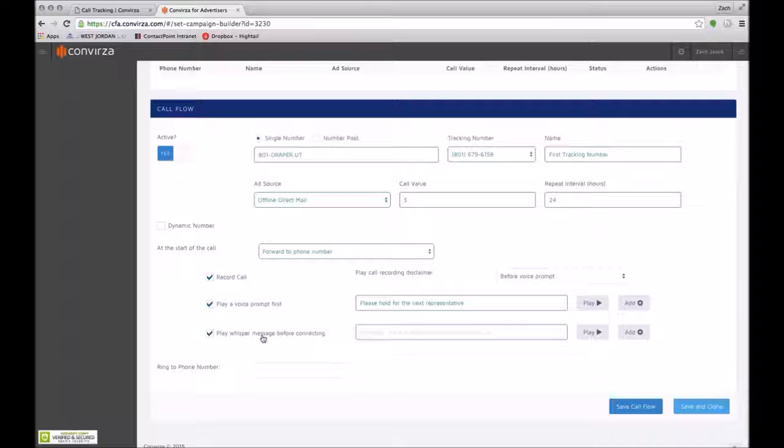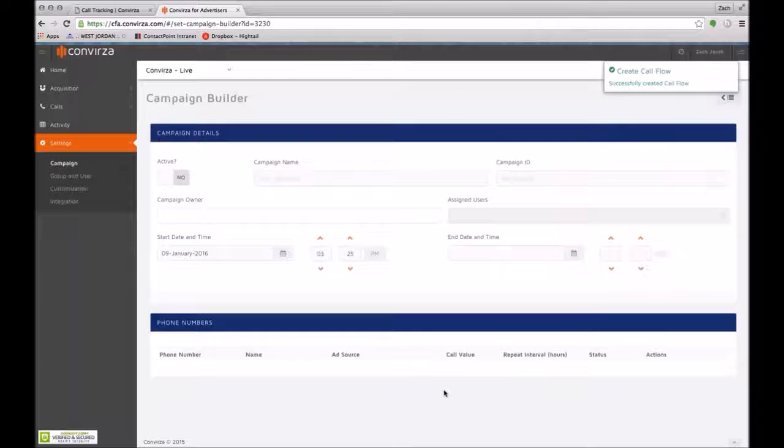This is what will play to your phone number before the call connects. So the person answering the phone at your business will hear, this call came from your direct mail ad, or whatever it might be. You can use this if you're assigning numbers to different groups or different agencies. This is a great place to identify yourself. And then lastly, you just enter the phone number that you want it to ring to right there and save the call flow. That is how easy it is to get started with Convirza for advertisers.